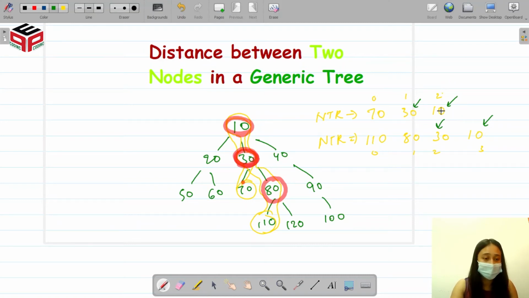For the first nodes, we check whether 10 and 10 are equal or not. They are equal, so we go to 30 and 30. 30 and 30 are equal. After 30 and 30, we go to 70 and 80. We see that 70 and 80 are not equal, so we terminate our condition.